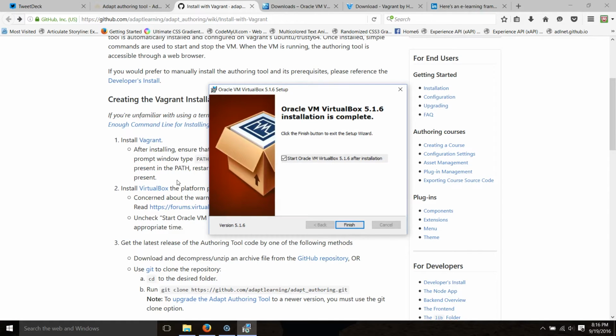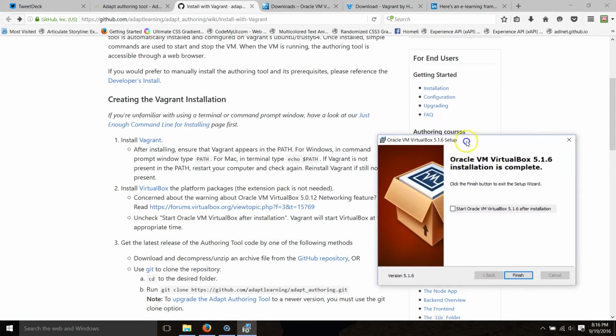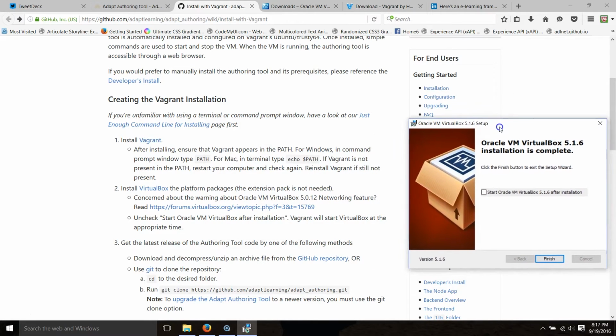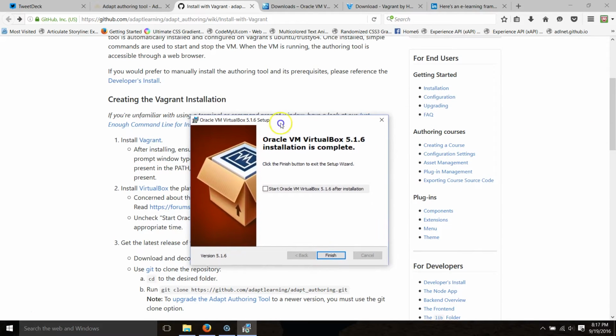Close to the end of the installation, you'll see this window. And we want to be sure to uncheck Start Oracle VM VirtualBox after installation, because the directions say that Vagrant will start it at the appropriate time. So it's just important to make sure that you follow everything in the instructions. If you don't follow each and everything, issues can arise later down the line. So I'm going to go ahead and finish that.